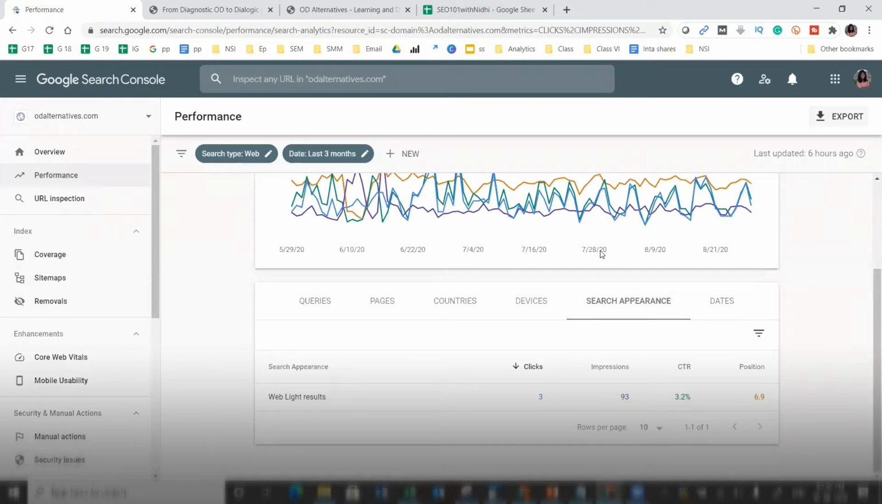So now we come to search appearances. If the site had rich text snippets, etc. enabled, then we would have seen more options here. But in this case, this site is only appearing on Weblite results, which means, if you know AMP pages, pages that are lighter to load, that kind of searches where it is appearing. And then I can see data date wise.